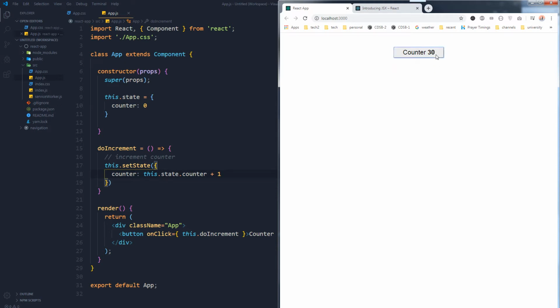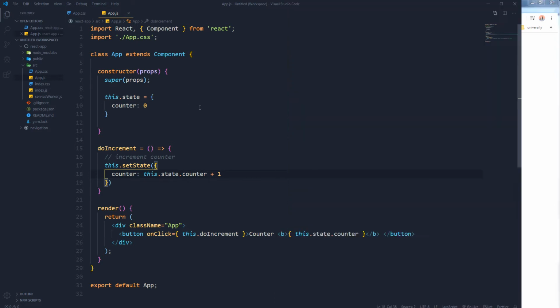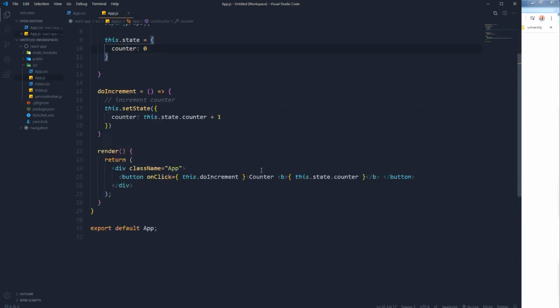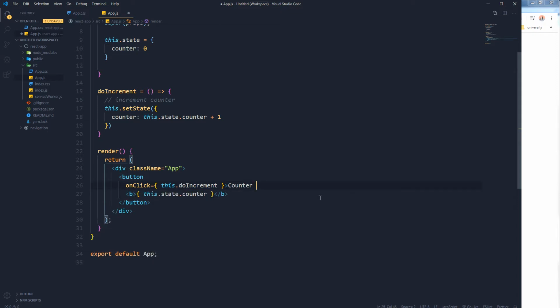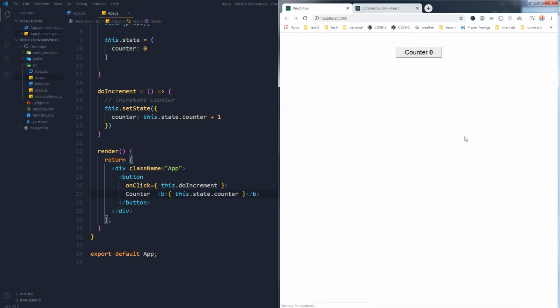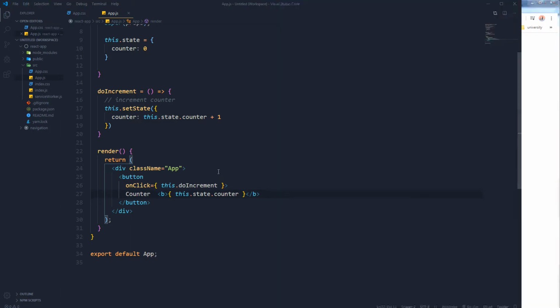So we have successfully created our counter. Okay, so far so good. Let me refactor this code a little bit. Okay, I am happy with it.